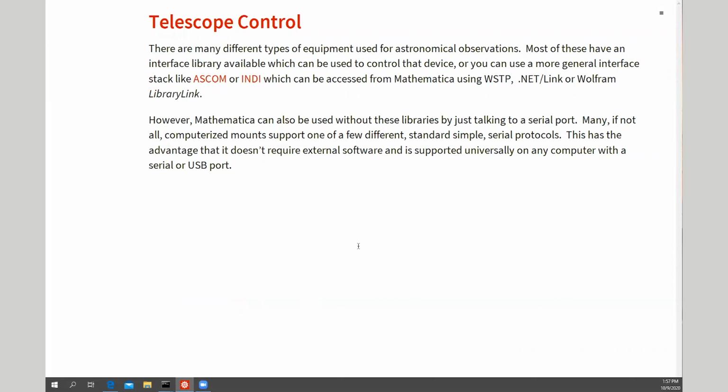So finally, the last thing I want to talk about is actually using Mathematica to control your telescope. There are a lot of different ways to do this. Luckily, there are standard libraries for interfacing to astronomical equipment like ASCOM or INDI. You can write interfaces to these using a number of Mathematica technologies, from MathLink, which is now called WSTP, to .NET-Link or Wolfram's LibraryLink. However, you don't even need to do that. A lot of these telescope control protocols are done over a serial line, and Mathematica can just write to a serial port. So if you know the protocol, it's pretty easy to control your scope.